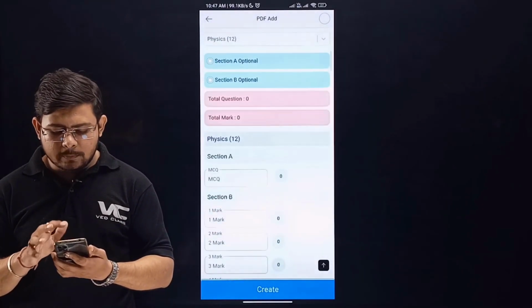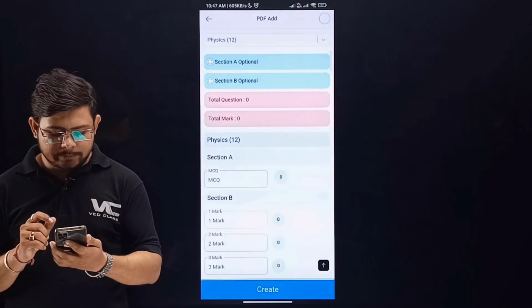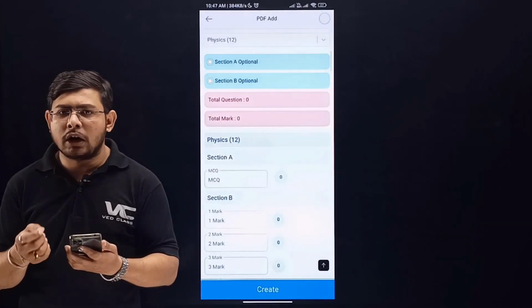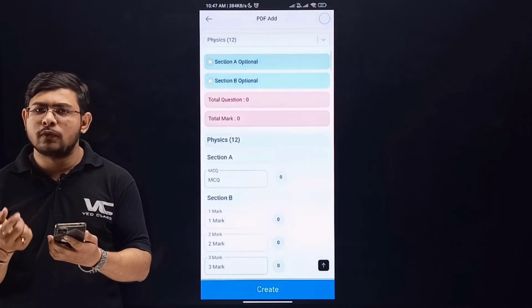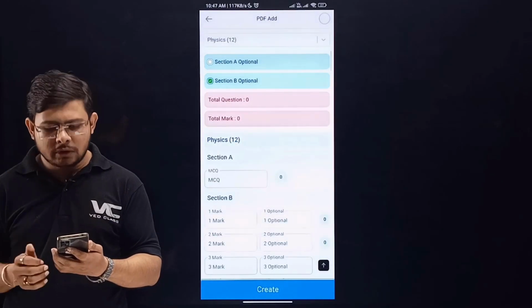Here two more options are given: Section A optionals and Section B optionals. So what is it for? For example, in Section B, we want out of 10 questions, only 8 should be answered, so 2 are optional. This feature is used for that. Right now we will go for the Section B optional.